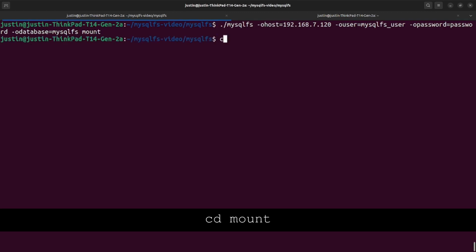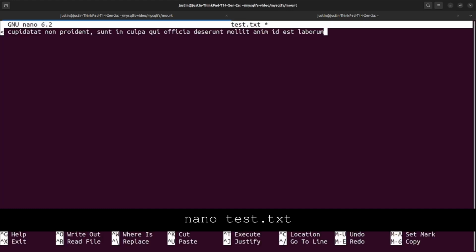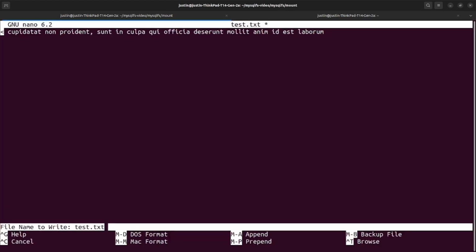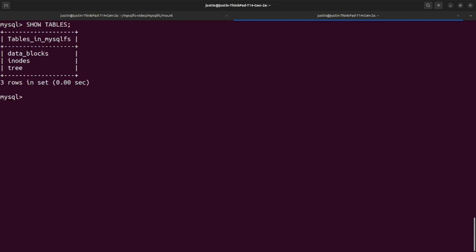We can go into our mount point and see that there's nothing here, but that's not fun, so let's create a file. I grabbed some placeholder lorem ipsum text, and we're going to place it in a file called test.txt. If we go back into our MySQL database and run a quick show tables, we see that there are now 3 tables: data blocks, inodes, and tree. Let's take a quick look in data blocks and see what's there.